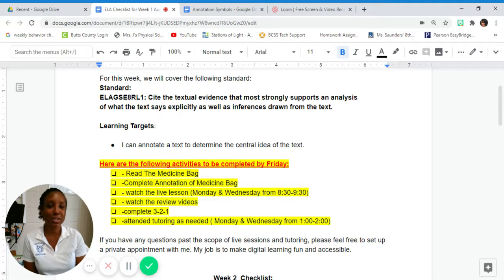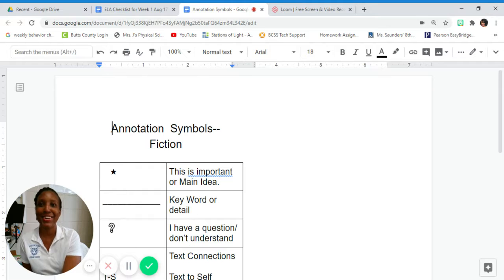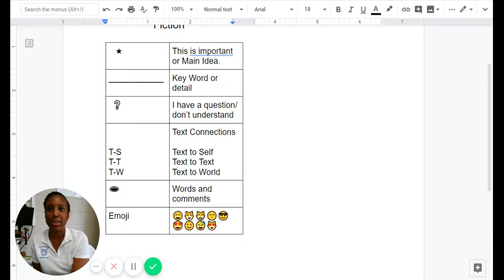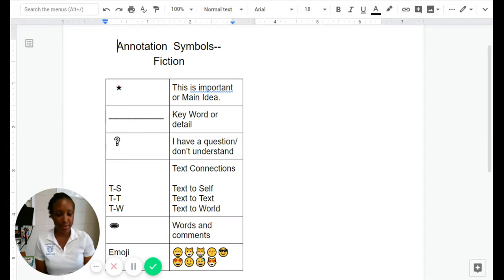All right, so let's talk a little bit about annotation. On the screen, you can see our annotation symbols that we're going to use for fiction. The story that we'll be reading and annotating will be the story, The Medicine Bag. The story will be available in your textbook. Hopefully everyone has their textbook. It starts on page 13. It's a classic. Some of your parents may have read this in school. So we're going to read it and we're going to annotate.